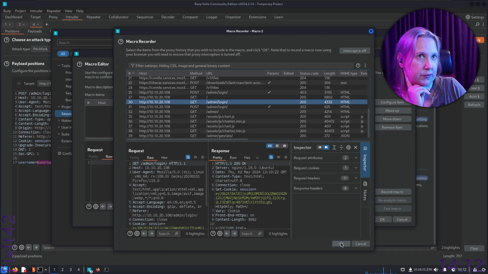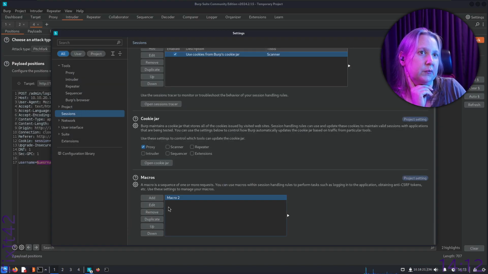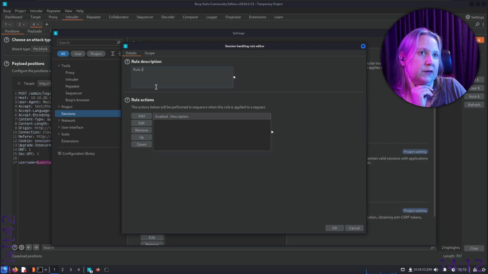Macro recorder. Select the items, the proxy history that you wish to include in the macro. There. So this was all we did. This is apparently creating a macro. But then the rule was what was actually the thing, right? The beautiful name of rule 2.